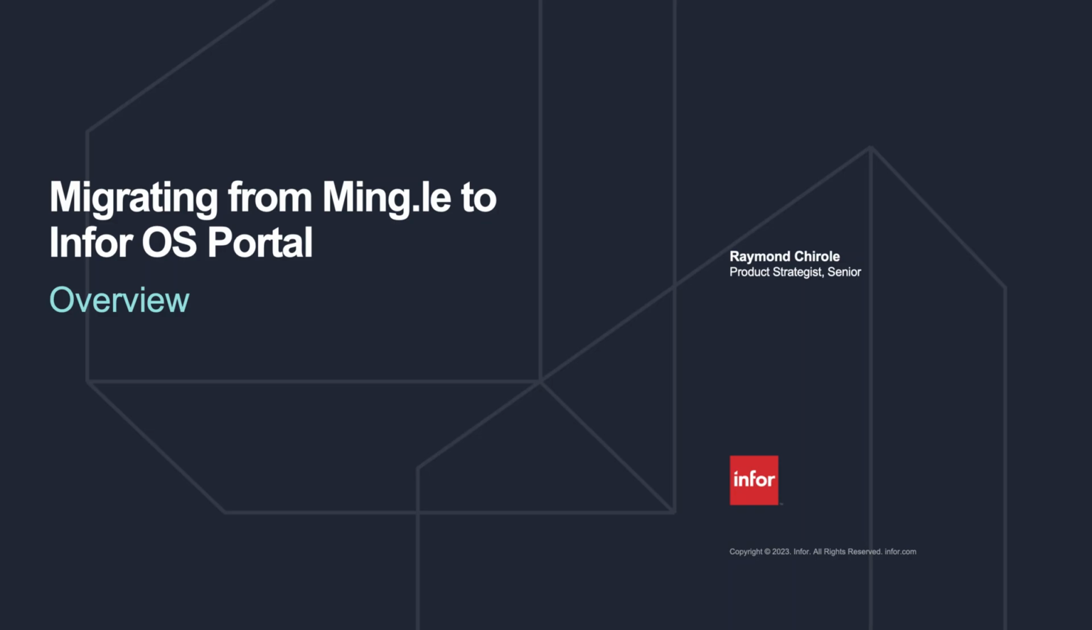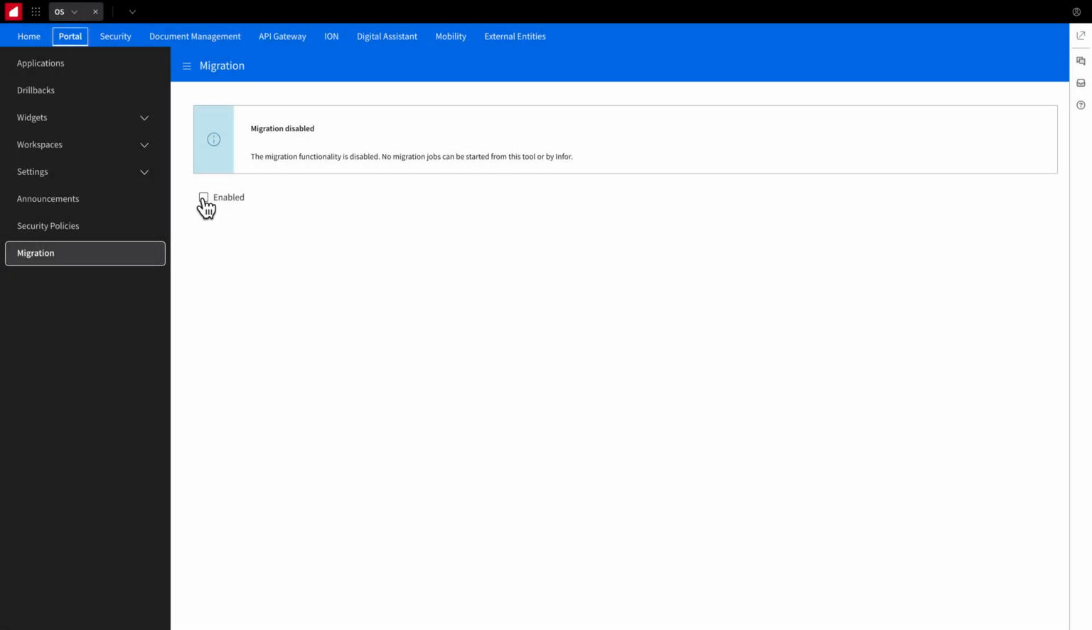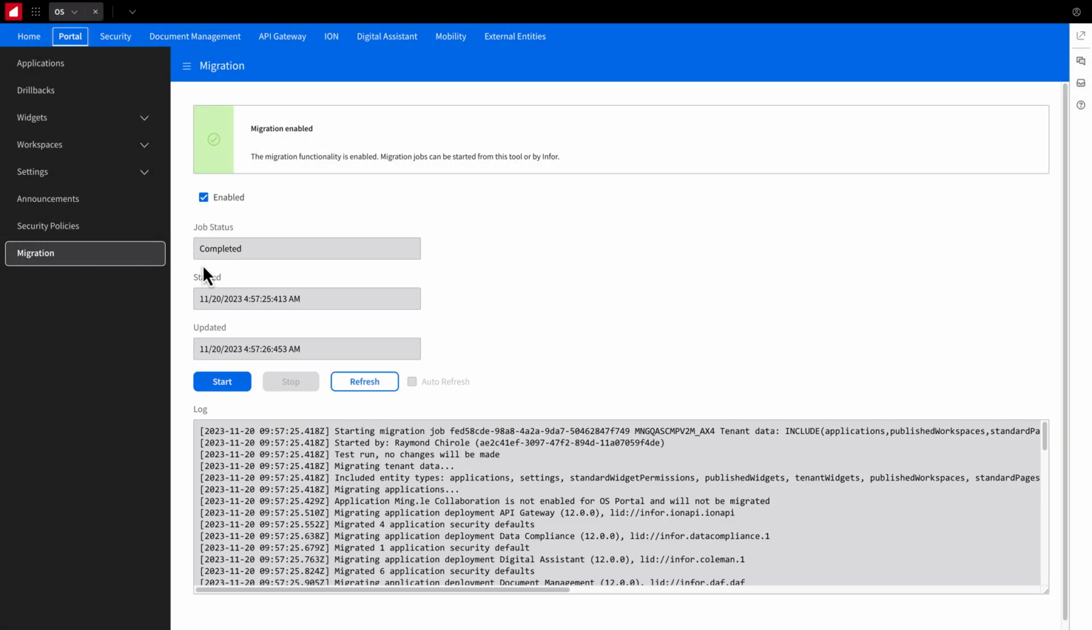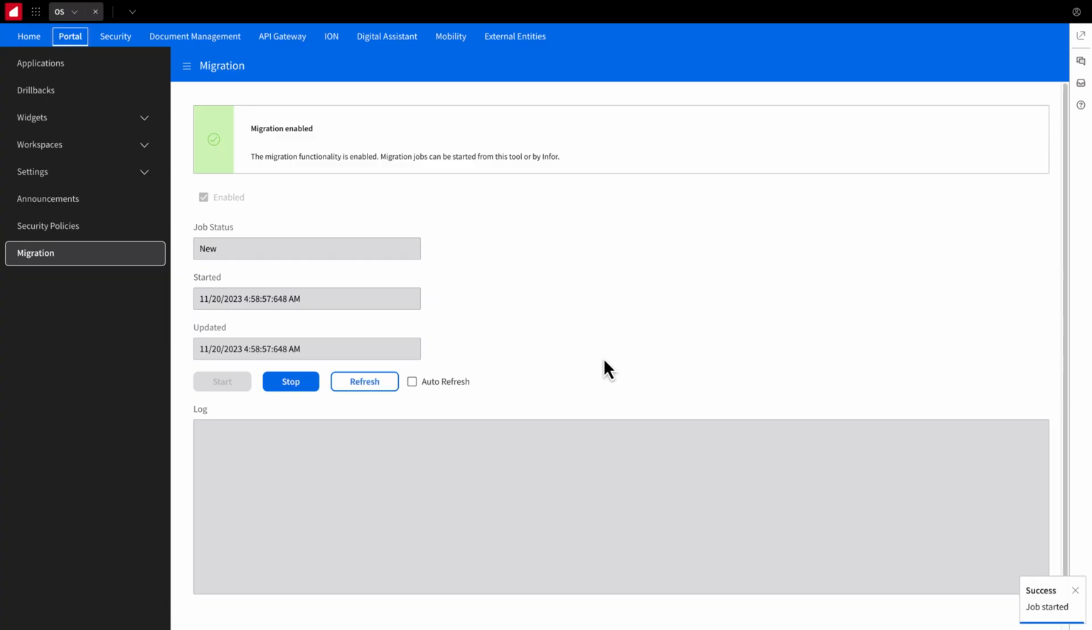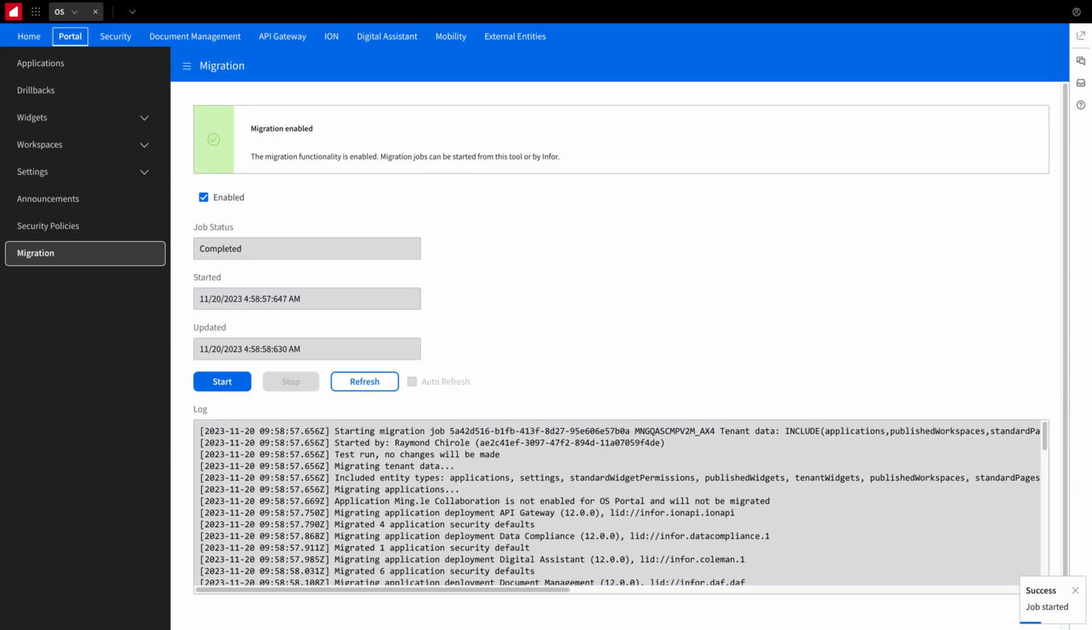Hello, and welcome to our guide on the seamless transition from Ming.le to Infor OS Portal. Let me show you how running a migration can be as simple as 1, 2, 3. However, before we proceed, let's first cover some essential information.